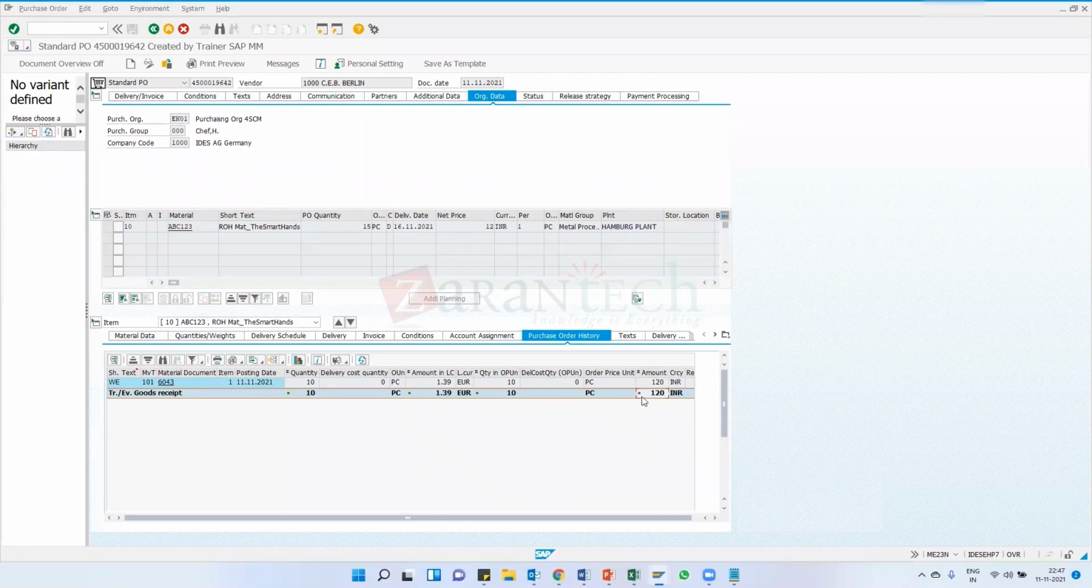Once I post this, the GRN, the MIGO material document means goods receipt. This is called a goods receipt number, material document number. We provide this goods receipt number to finance, and finance will process the payment with respect to this PO and amount, and the vendor will get this 120 rupees in their account.